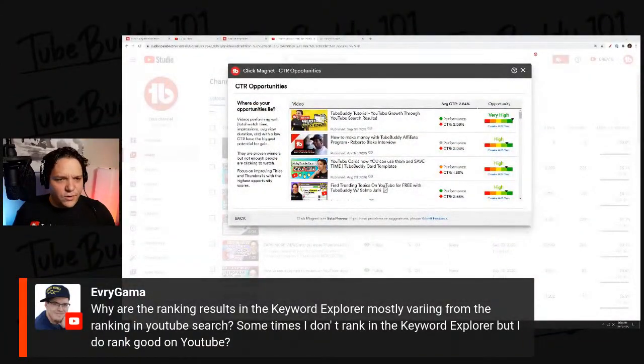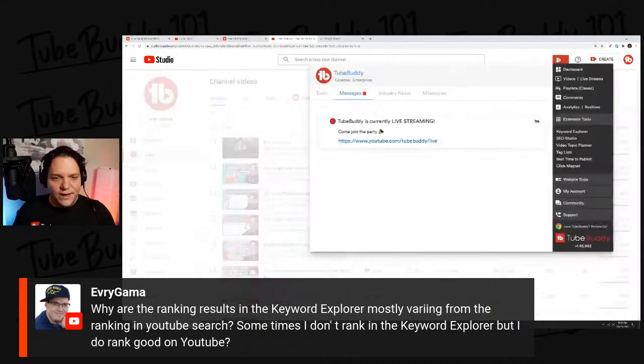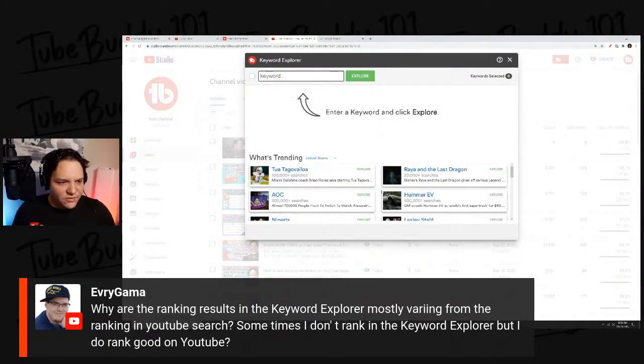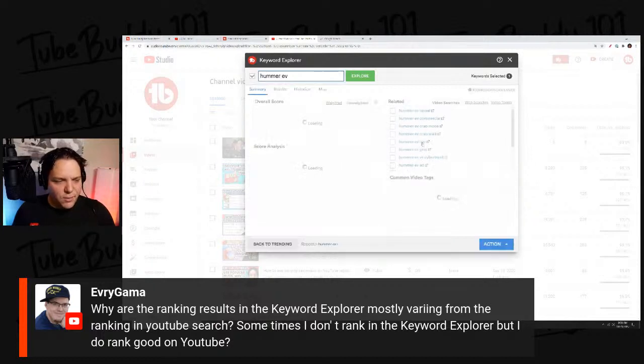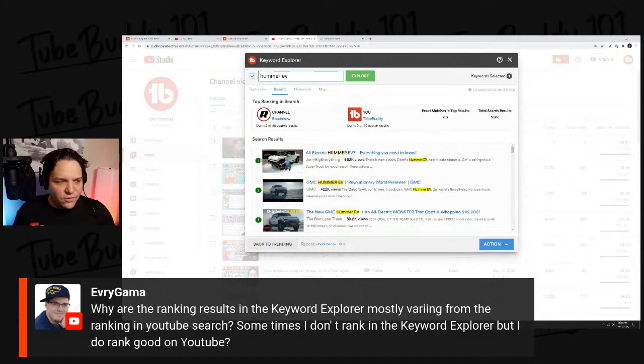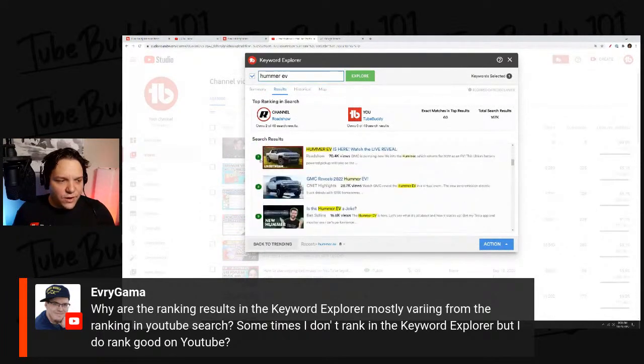So basically, when using the Keyword Explorer, go back to the TubeBuddy dropdown, Keyword Explorer. Let's just say we're talking about the brand new Hummer. We don't tend to give you where you will rank in search. We give you an idea of the performance and score. So the results we have here are just what is currently ranking.